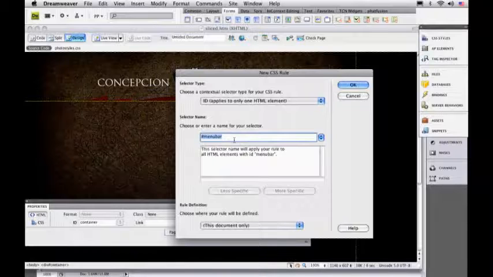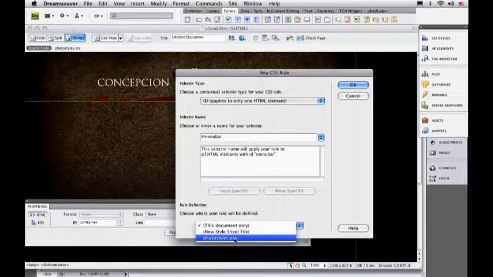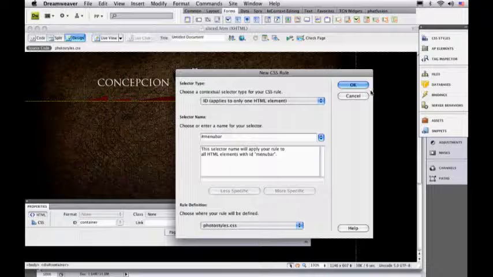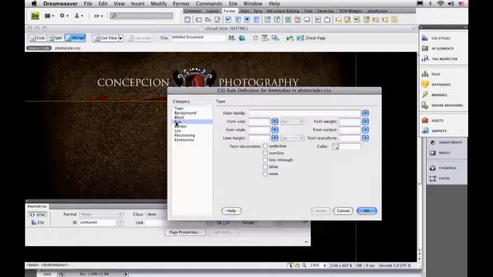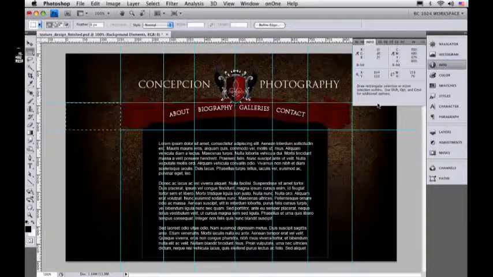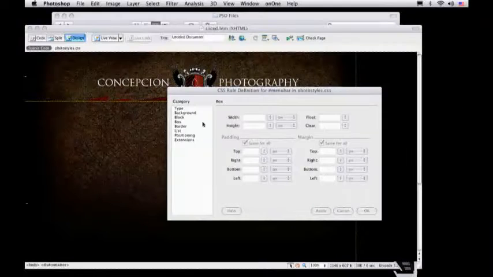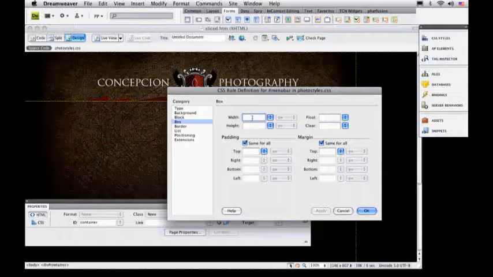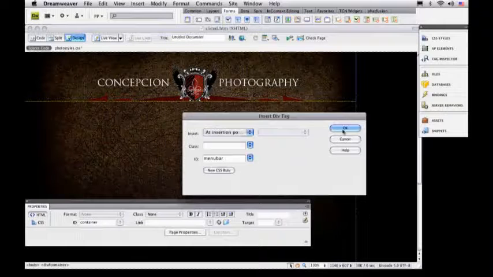Now, the box that I'm going to be using for this is going to be 955, because we know that's the width of this, by 79. That's the height of the guide. So we'll come over to the box section, and in the box section we'll do 955 by 79. And we're going to float that to the left. And I'll click OK. I'm going to click OK here. There's the box. There's our sample content that's in there. I don't need the sample content, so I'm just going to delete that, but stay inside of the menu bar.